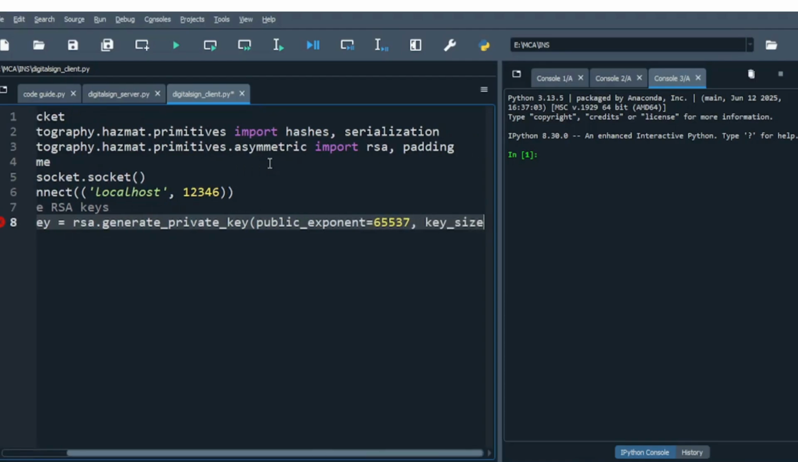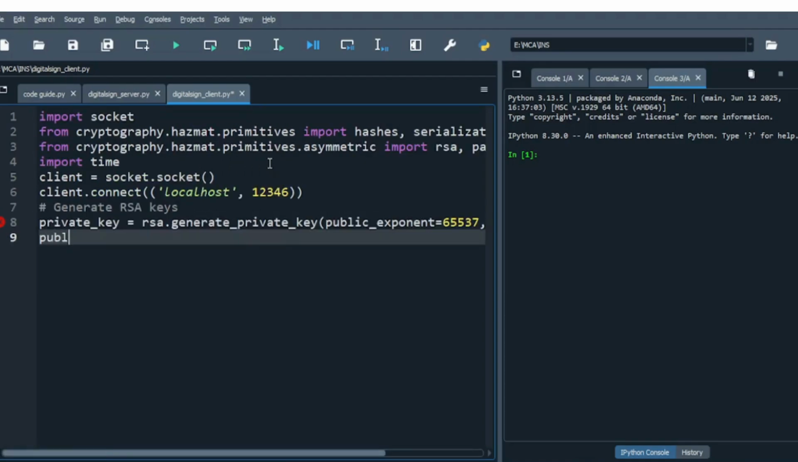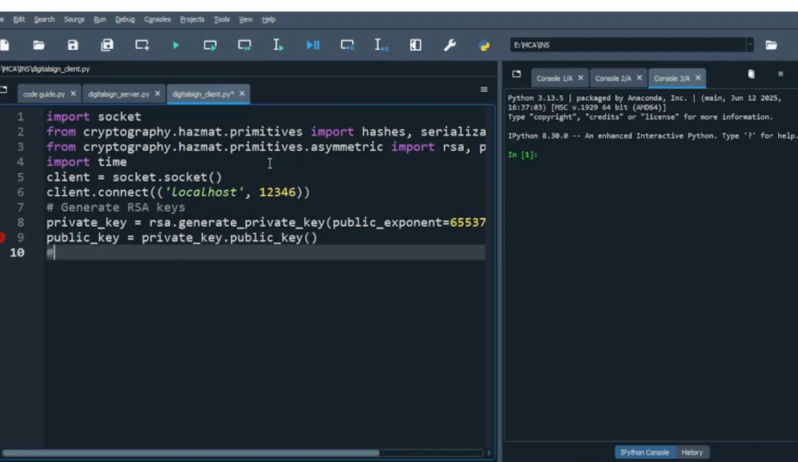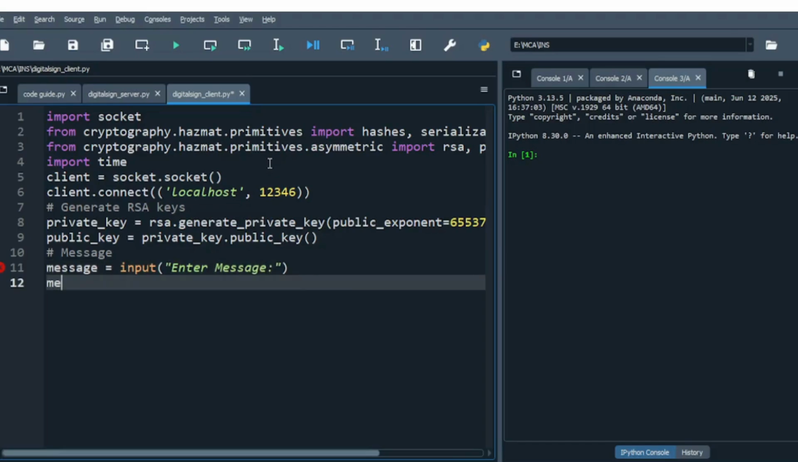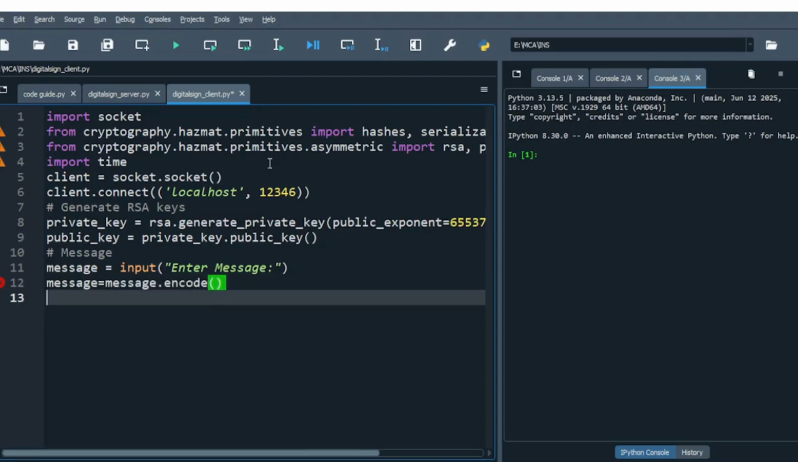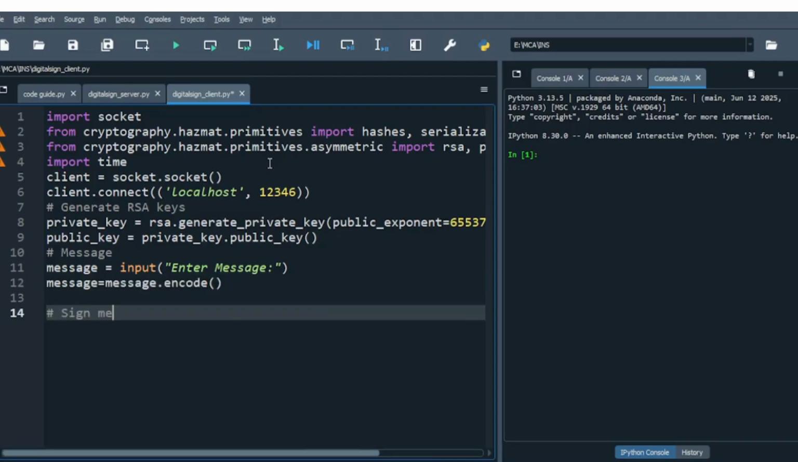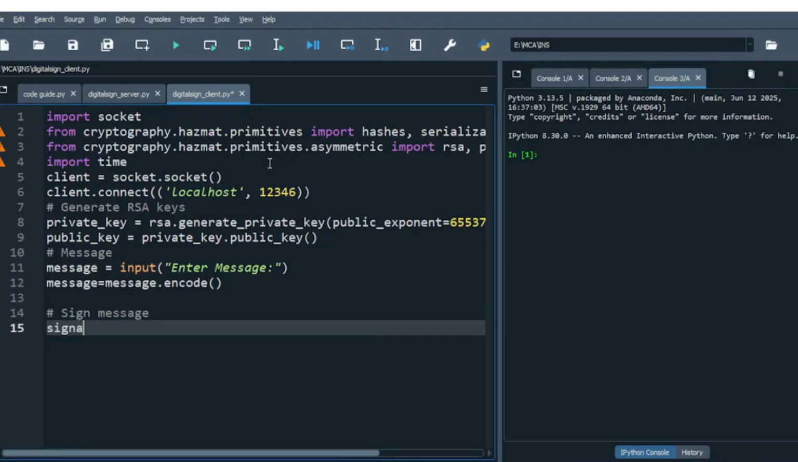Now we are generating the RSA key pair. So we generate a fresh key pair using a private key for the signing and the public key for the verification. Okay, and for that we are using a prime number exponent 65537. Okay, now we have to take input from the user for what message the client wants to send. So for that we take input in a message variable and encode that variable.